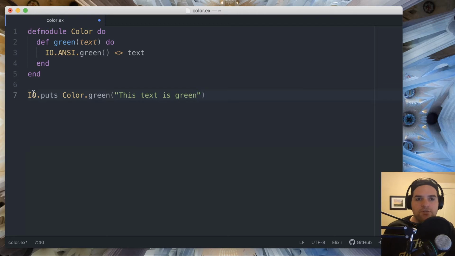And remember, you have to use IO.puts or IO.write. You have to actually output this text because IO.ANSI is really just a string that's getting appended to our text. We're just returning a string here, and so we need to actually display that string. So let's go ahead and run this.